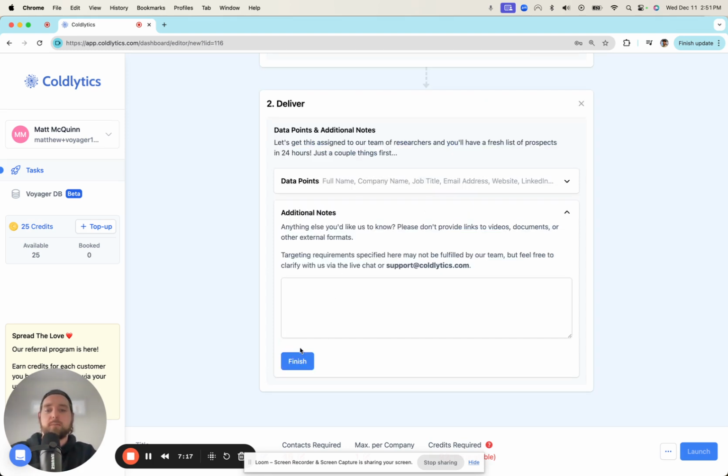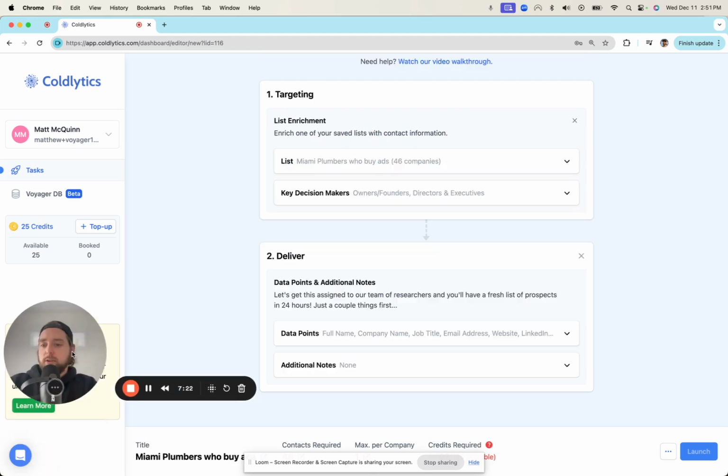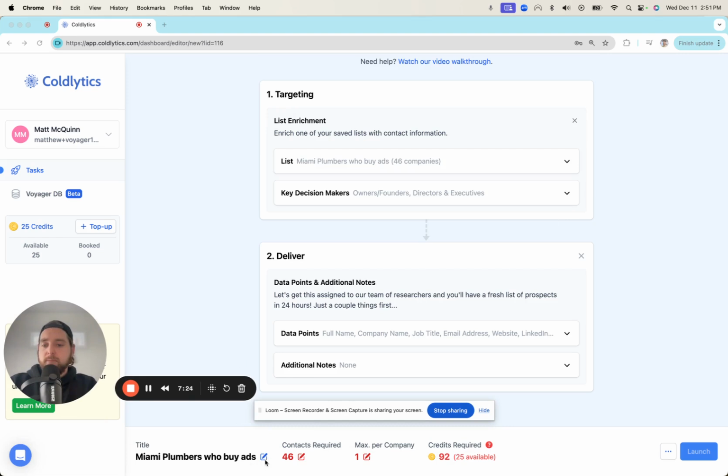Next, we're going to hit the next button here. Additional notes. We don't need to add any notes at this point. We're just going to move my floating menus here out of the way. And you can see we've already named this for you the same as what you saved the list. So Miami plumbers who buy ads.